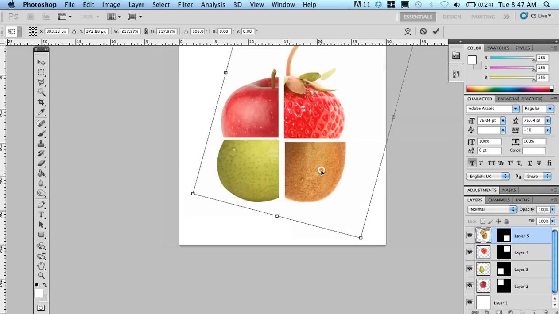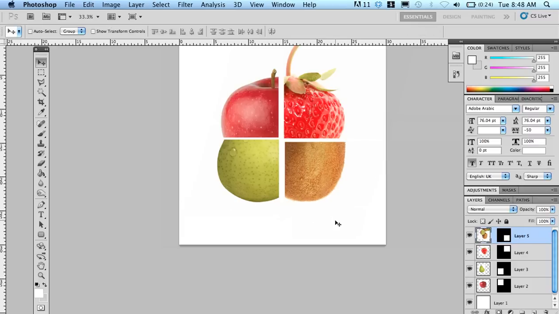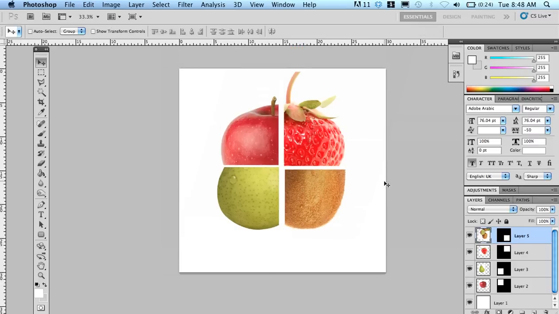Now we've got kind of an almost clover leaf design. It's not the best composition, but it's what I wanted to show you in a short amount of time. So there you have it. It's a composition with 4 different fruit, taking a corner of each one to make a whole.